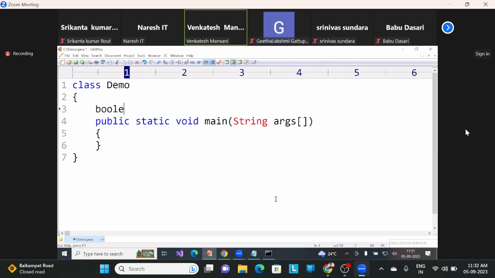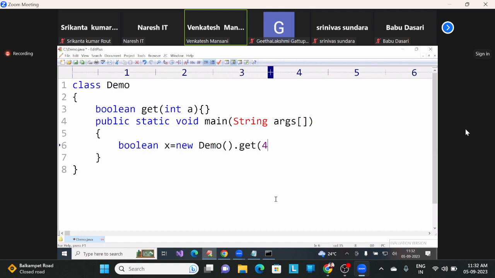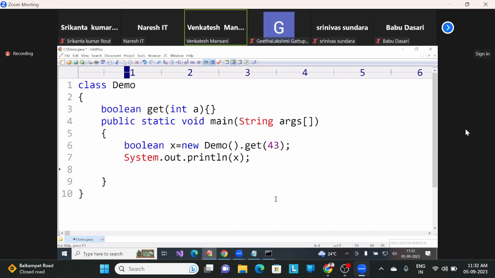Return type boolean. Method name get. The parameter is an integer. Now I want to call this method. What do you write? Boolean x equal to new demo dot get, one integer. Next, system dot out dot println x. The same with the object reference.